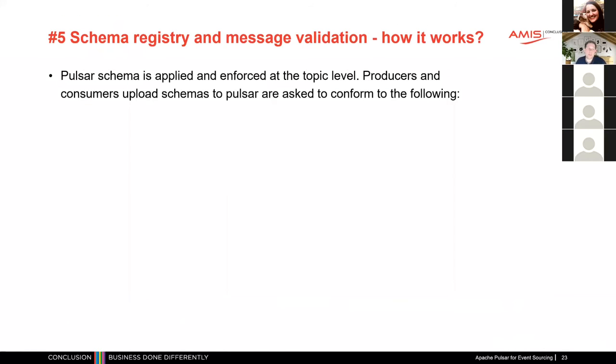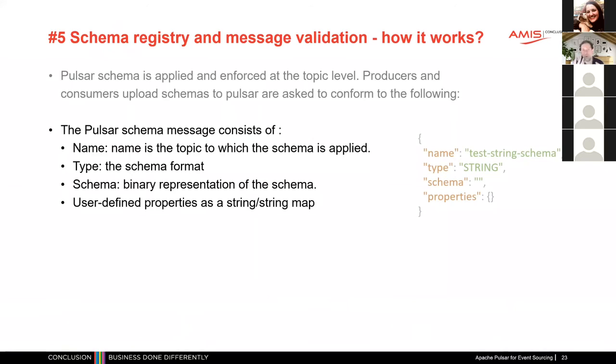How it works a little bit is that if we use Pulsar schema, it is applied and enforced on a topic level. Producers and consumers can upload the schemas, but if you do that, you need to conform to some rules. If you create these schemas for the registry, you need to create a Pulsar schema. As you see, it's a JSON message. It holds a name, it holds the type, the binary representation of the schema, and it can hold user-defined metadata properties in a string key-value map.